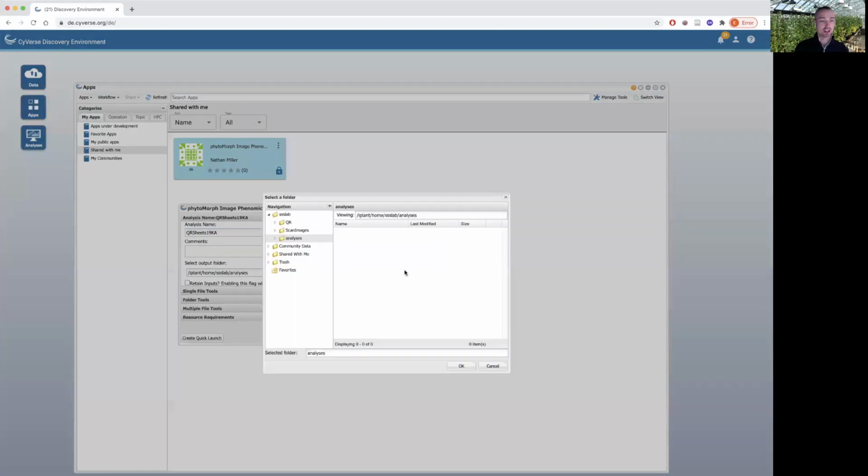So then we'll select the output folder. I'm going to go within our lab, the QR, and then the project folder. So we're in this folder now. You can see some previous analyses I've run. So we've selected the folder there.